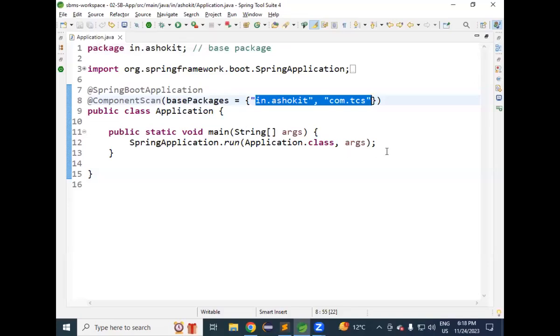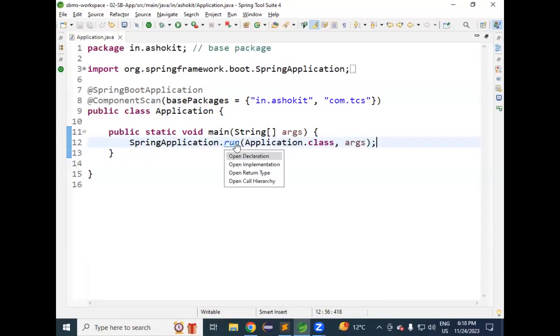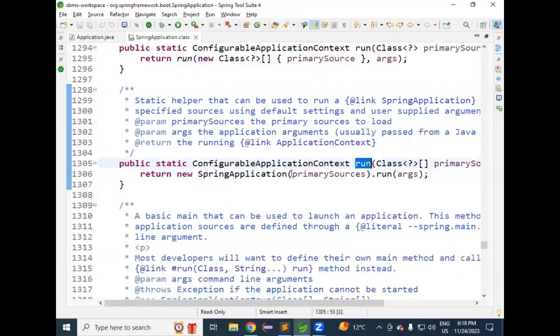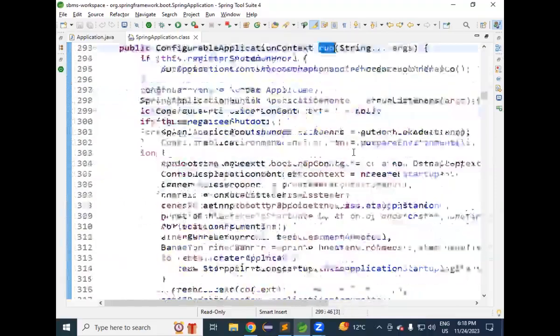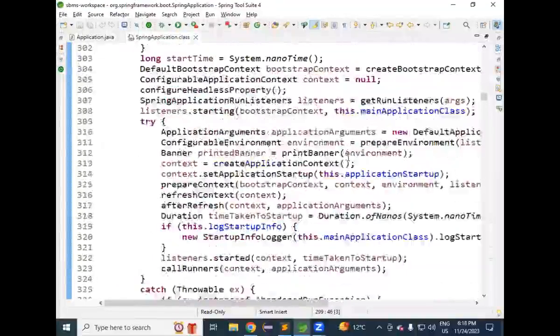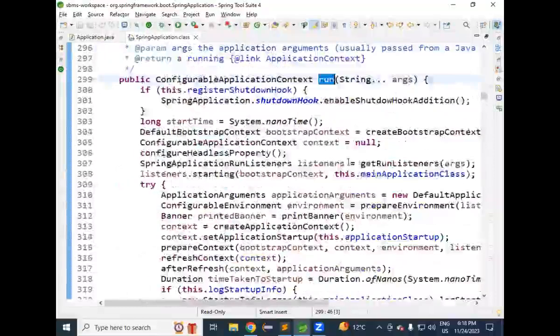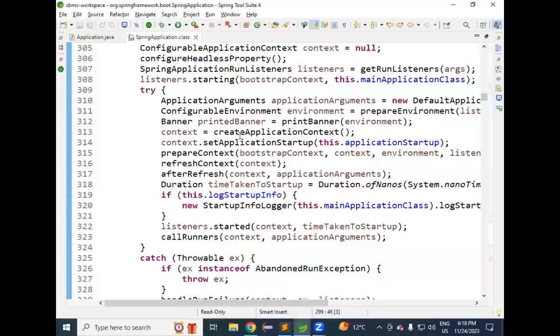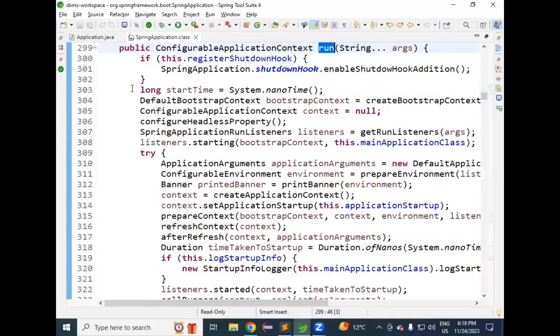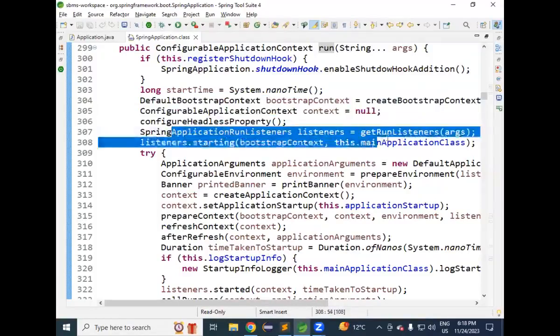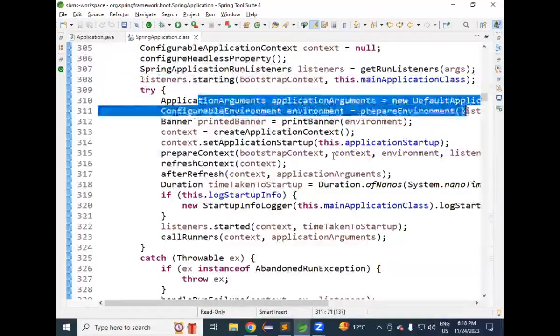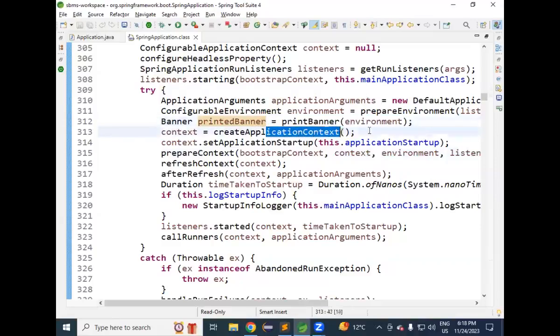Okay, good. Now we are calling the run method. What is the return type of the run method? We have seen that the run method is a predefined method in the SpringApplication class. Inside the run method, a lot of logic is available. Can you tell me what is happening in the run method? When the application is started, it creates the bootstrap context, starts the listeners, prepares the environment, prints the banner, and creates the IOC container.